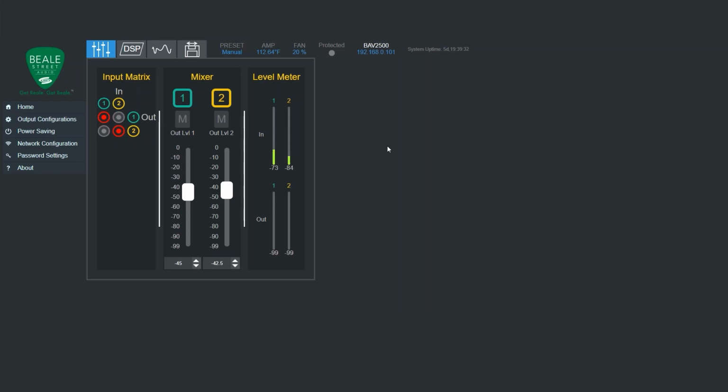Today we're going to walk you through the graphic user interface of our BAV2500 and BAV4250 commercial amplifiers. The BAV2500, which we're using in this demonstration, is a 2-channel by 500 watt per channel amplifier. The BAV4250 is a 250 watt 4-channel amplifier. So if you're using a 4250, just think double everything you see here. So let's walk you through the GUI today.